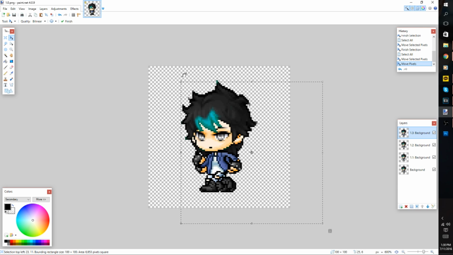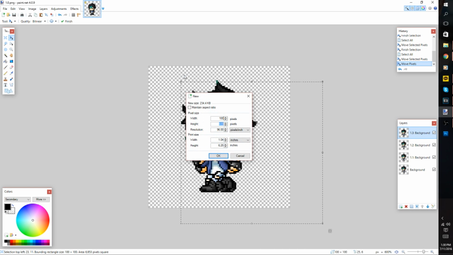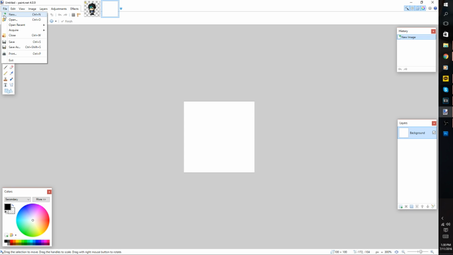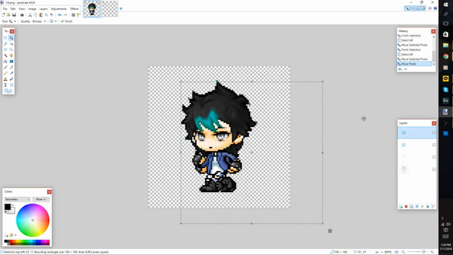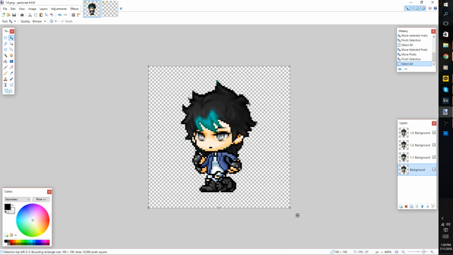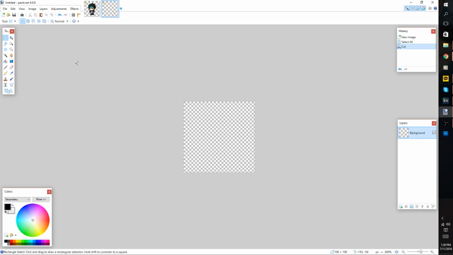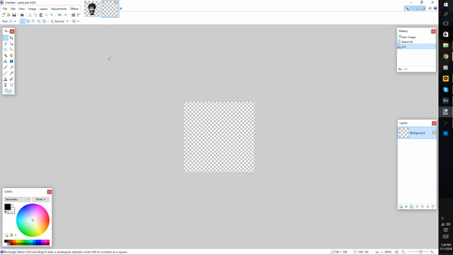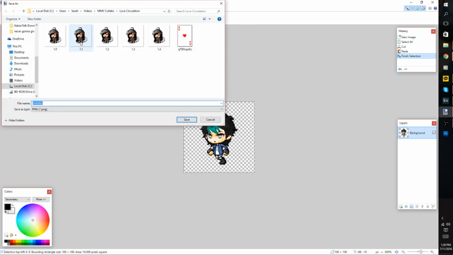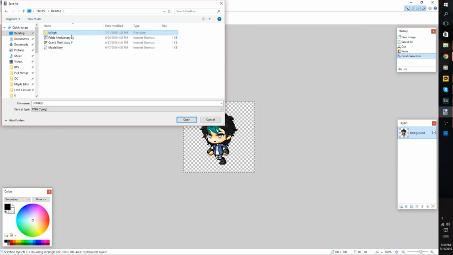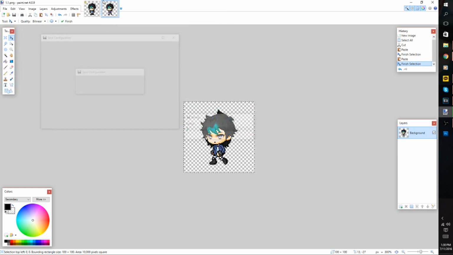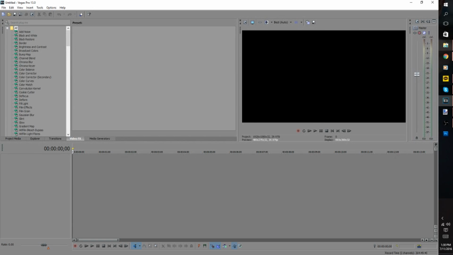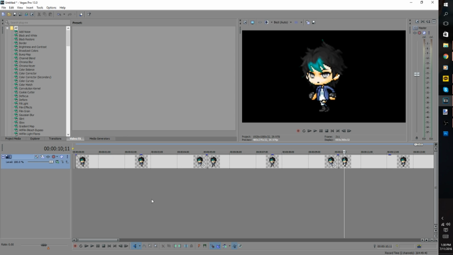Because Paint.net does this weird thing, okay? I make a new image, I press Control N, or I could go here. I get rid of this white, and then I select all of this by pressing Control A. You could just do it with the regular tools and stuff. Control A, copy, and then paste it. And then I save over it. And again. And then you have your 100 by 100 characters.